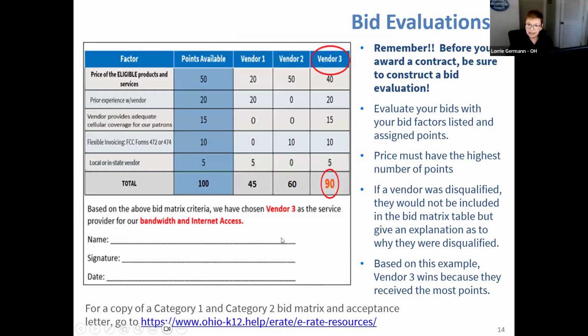Oh, don't forget, if you filed a 470 and got quotes in, before signing the contract, make sure you set up a bid matrix. If you go out to my website, there's an E-rate resource page, and I do have the sample document out there. It's a Word document, so you can update the factors. Just make sure that price is always given the highest number of points. If you don't need to use these factors, you can take those out. You can tweak that however you need. But again, very important that you set this up.